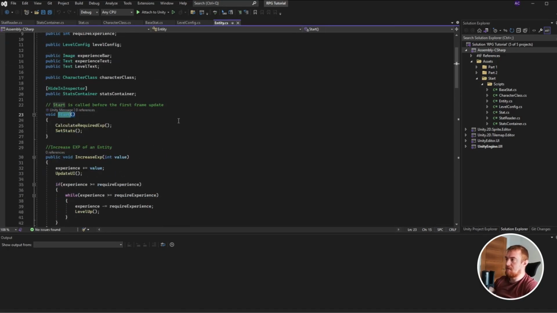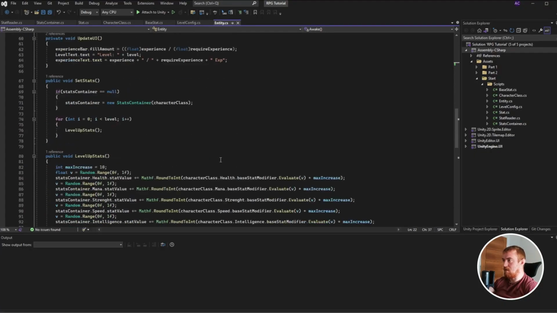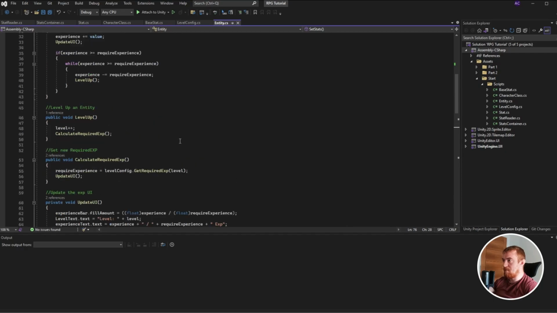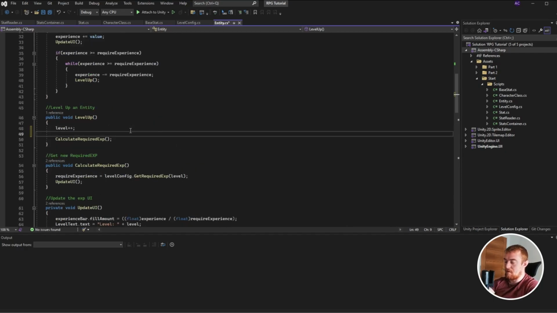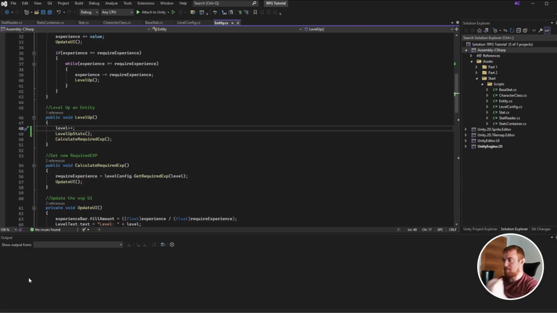That's not good. So the reason that error happened was a little mistake. It was a race condition. So a reader needs access to the stats container and it's getting initialized on start, which means the stats container needs to exist before start happens. So we've got to switch this to awake. Really common mistake. Another very important step I've forgotten is we need to call the level up stats when we level up. I'm only doing it in the initial, not at the level up. So wherever my level up method is in here, I'm going to call level up stats, which I forgot about.